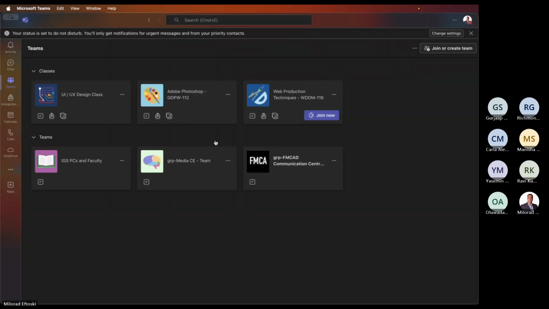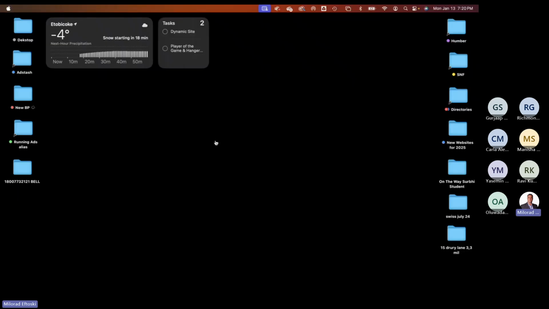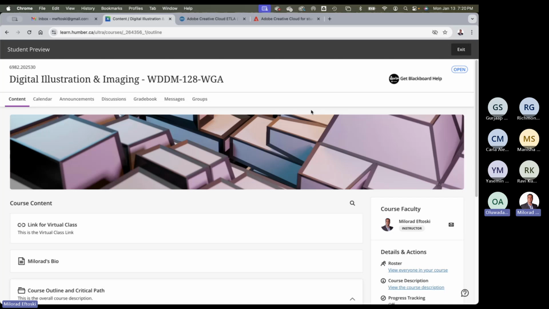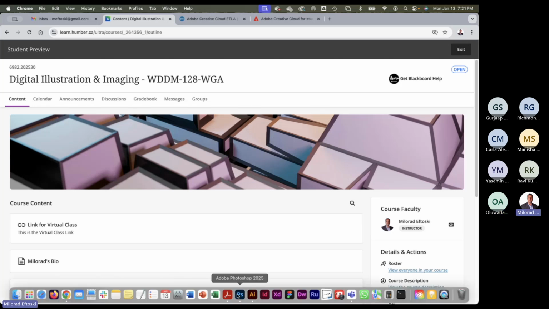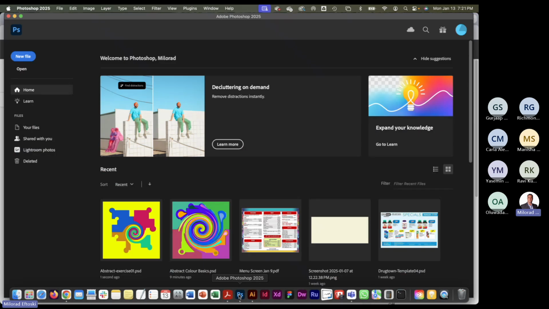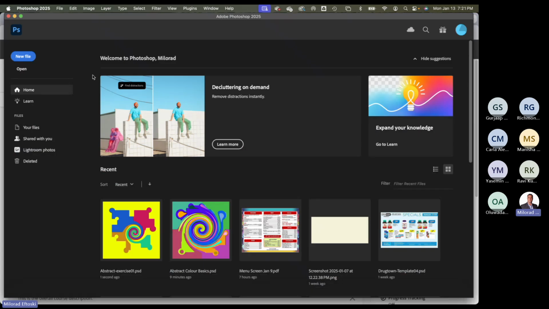Can you still see my screen, everybody? Yes, we can. Perfect, because when I switch my desktop, sometimes I find it does interrupt my preview. So because you can see my screen, that's good.